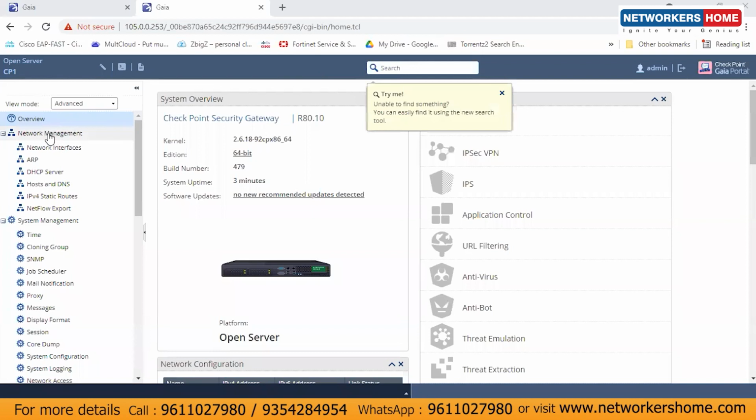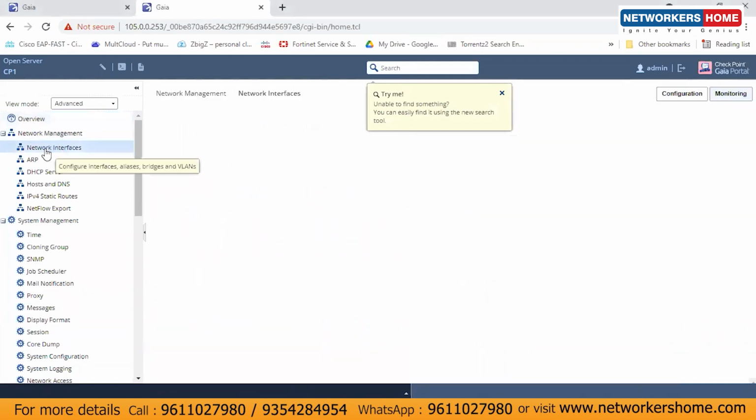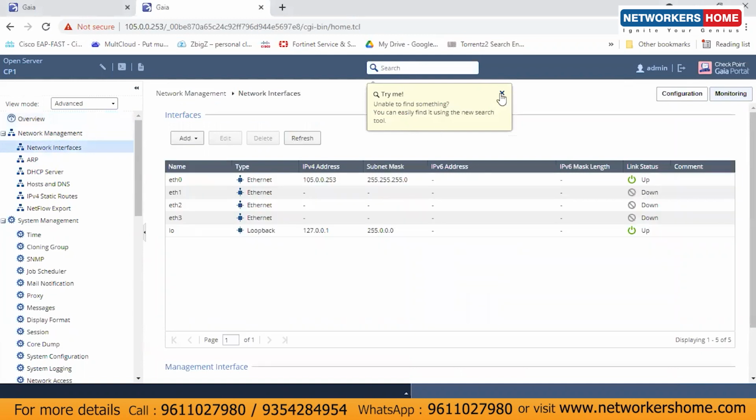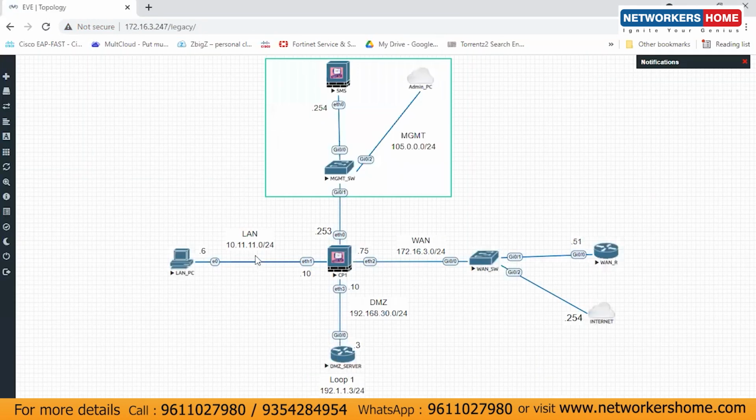Now here we have a network management option. Here you can click on interfaces, network interfaces. And this is the interface which is configured for management. As per our topology, we have taken E1 for LAN and we'll configure the IP address 10.11.11.10/24. And these are the respective IP addresses we are going to configure.